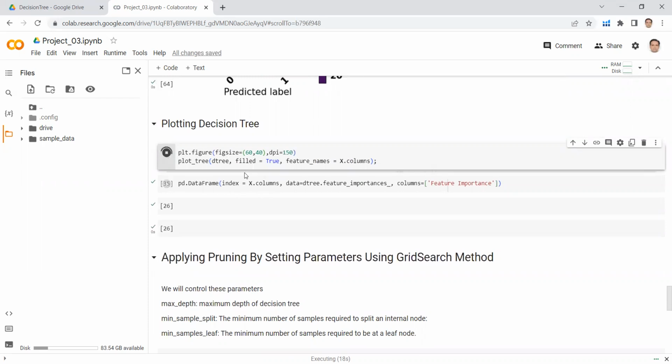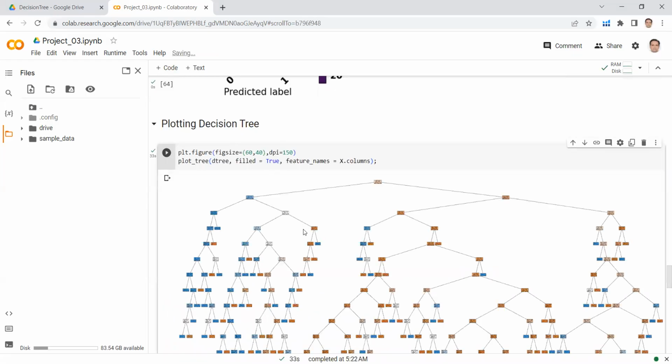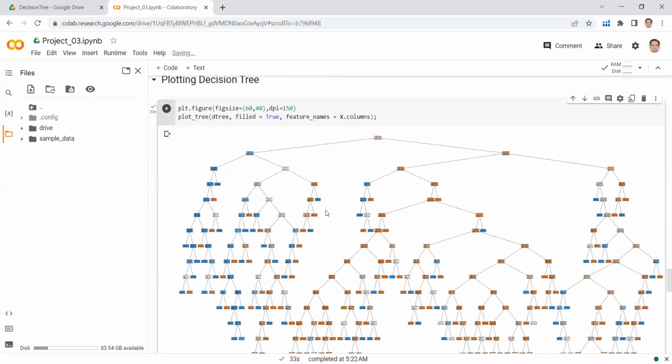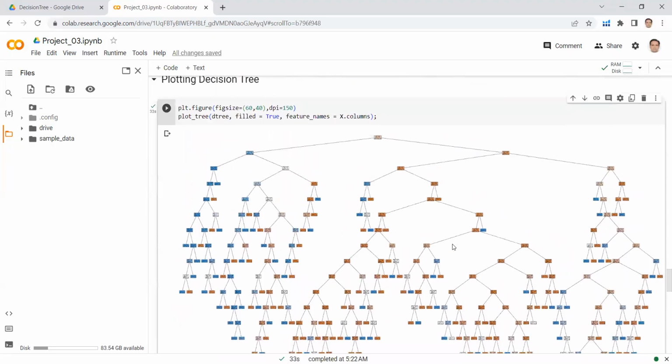Now it is still running. I think the maximum depth of this tree is very large. That's why it is overfitting and we are getting less accuracy. If we see, it is still running, it is taking time to plot the decision tree. So maybe its depth is more than 10 or 15. Look at this tree now. This tree is very large in depth.